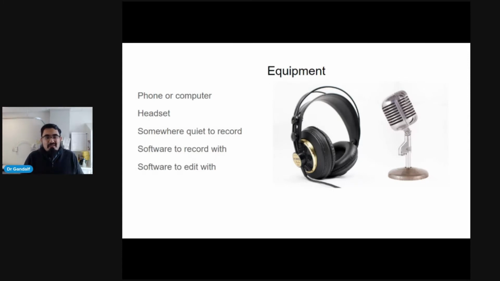But these are the pieces of equipment that you're going to need in order to create a podcast for free. So first up, and definitely one of the easiest ones I find for most people, is having a smartphone.